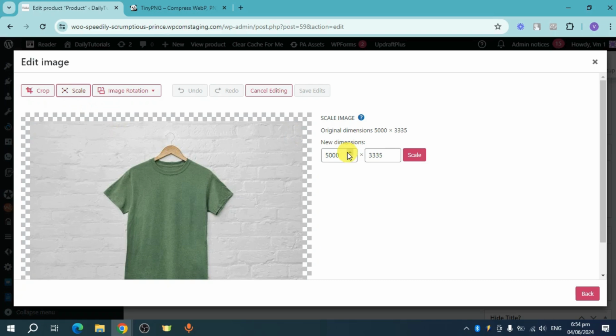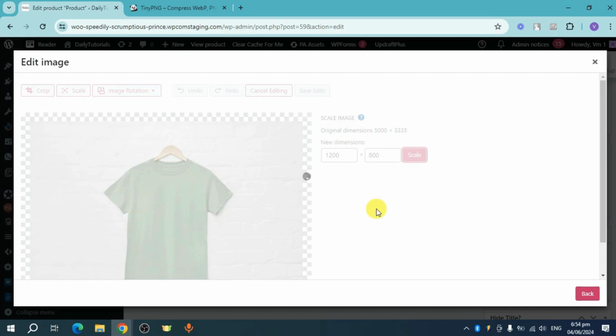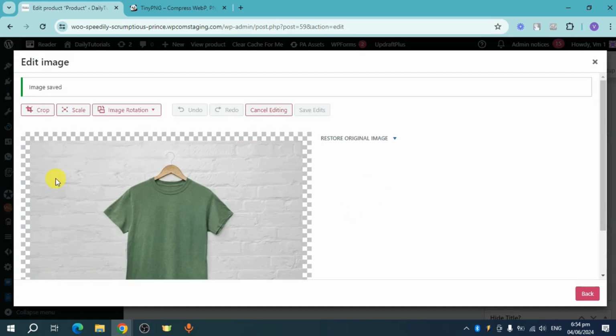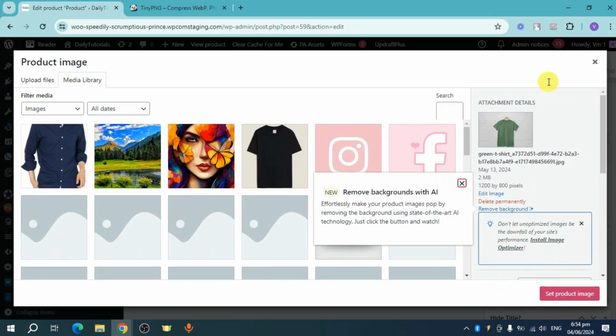As of right now, it's at 5,000 pixels, which is quite big. So what you can do in this case is put in 1,200 here and then scale it. Once it's done scaling, you should be able to see the picture right here has been scaled smaller than it was. Now head over, and as you can see, it has been resized.